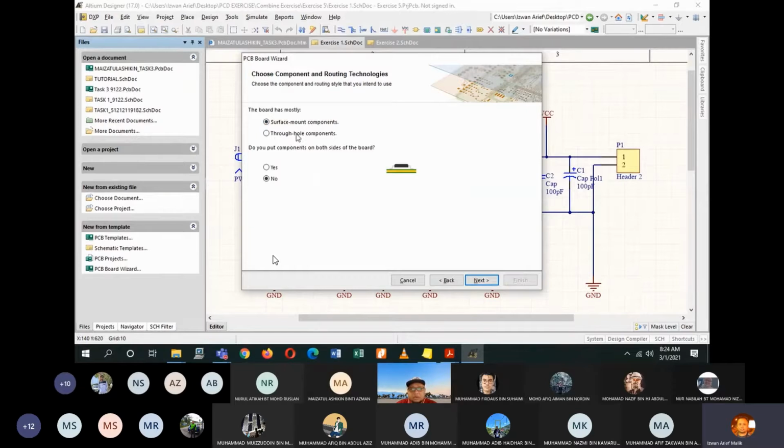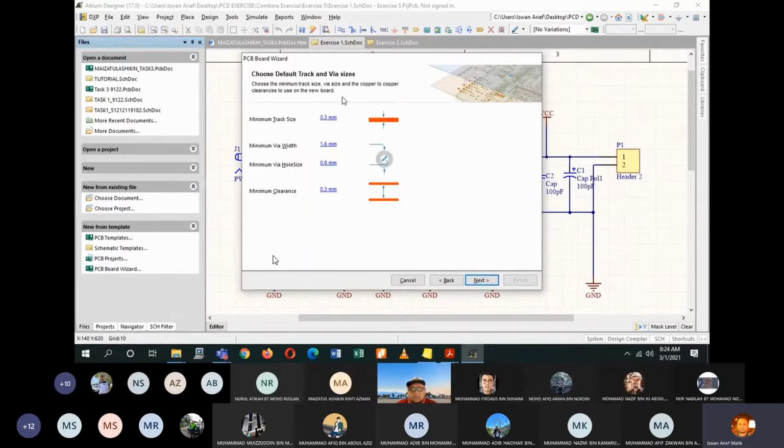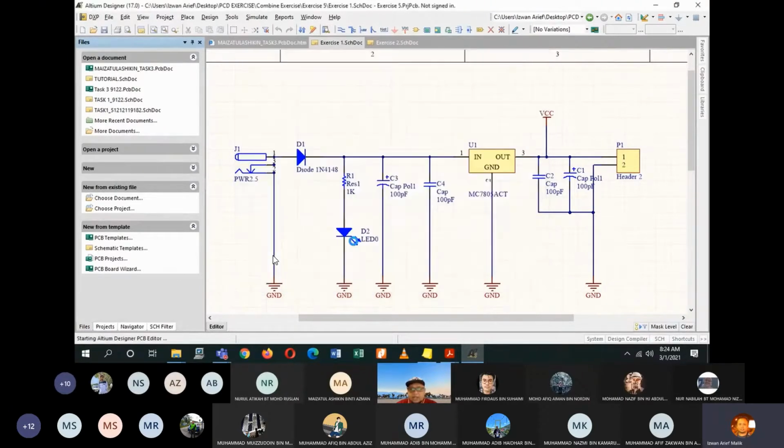Surface mount, no, we are using only through hole components and only one track is allowed. So this is the default track and wire size. Just let them be. We will change them later on. And then we are done. So under your project folder, you'll be having your new PCB.